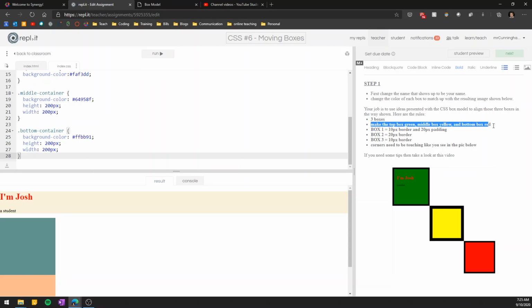So we need to kind of mess with those 3 boxes. We want the colors to match the final picture over here. So top one needs to be green, middle one yellow, and the bottom one is going to be in red. And then we have these different rules about the borders and some of the padding in the top one that has some writing. Okay, so first thing is change your name that's showing up here.